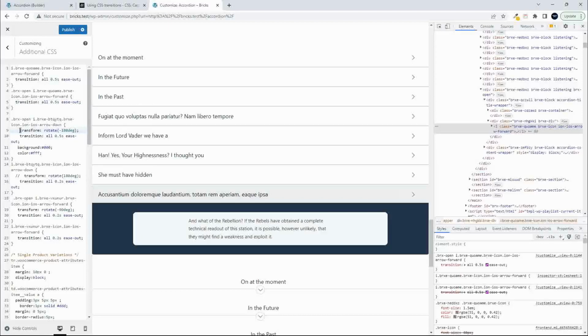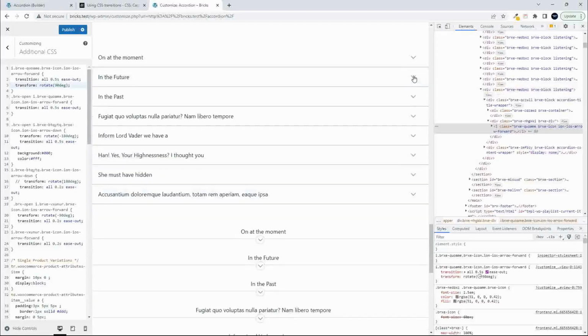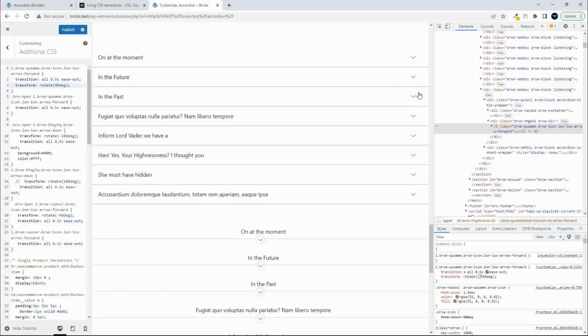So I have an example here which says transform rotate minus 180. We're only going to transition 90 degrees. So let's have a look and see what we got. I've set the transition to 90 degrees. So what should happen now is that when I open, okay, you'll see that the transition has been applied, but I've applied it to the wrong icon. I applied that to the icon without the brx-open. So now it's pointing down. So what I want to do is copy that.